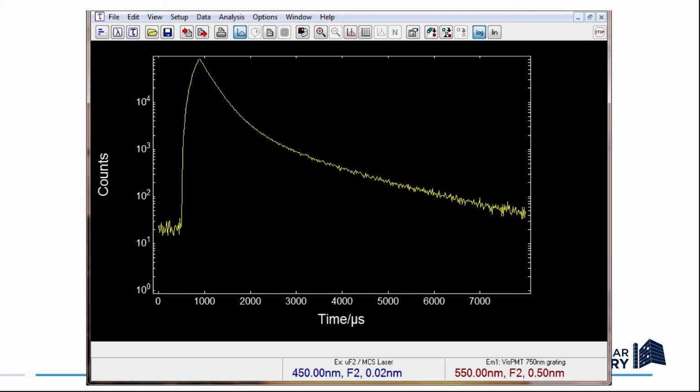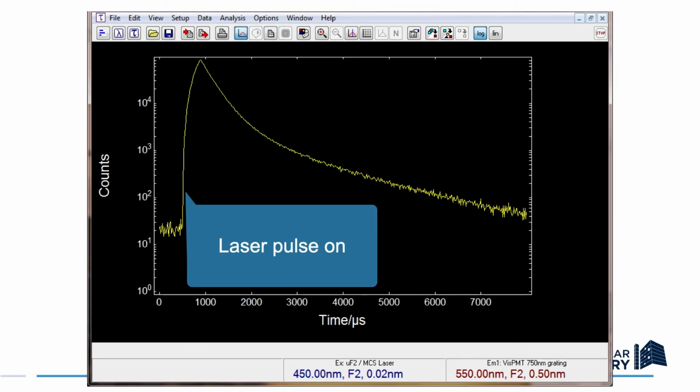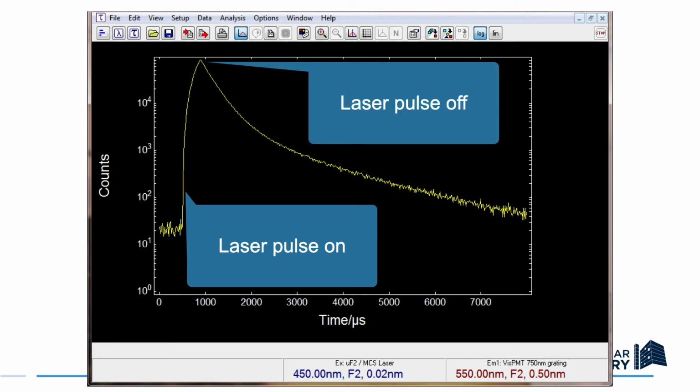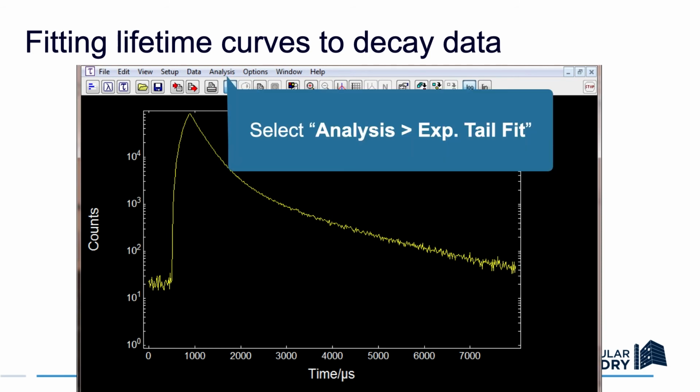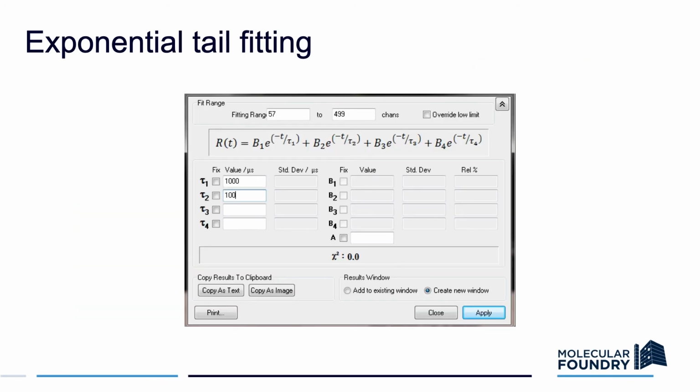Hopefully you should see a decay curve that looks like this. Here you can see the laser pulse is turning on and the counts are increasing. And then after the laser pulse turns off, then you can see the counts decrease or decay. After the acquisition of the lifetime data is done, then you can analyze your data by going to the Analysis menu and then selecting Exponential Tail Fit. This should open up the Exponential Tail Fit window.